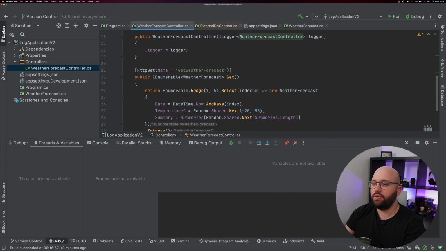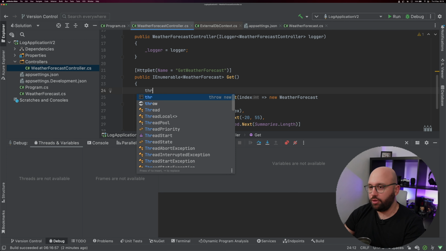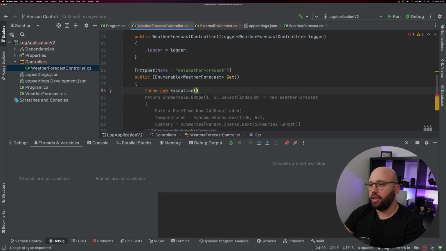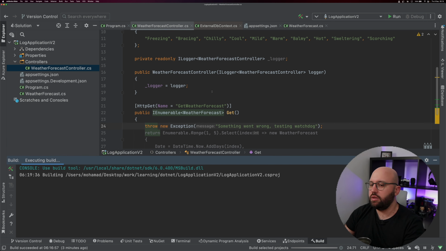So let's say here I want to throw an exception. I'm going to put throw new Exception, and here let's put a message: something went wrong, and I'm going to say testing watchdog. Let's save this and let's debug it.